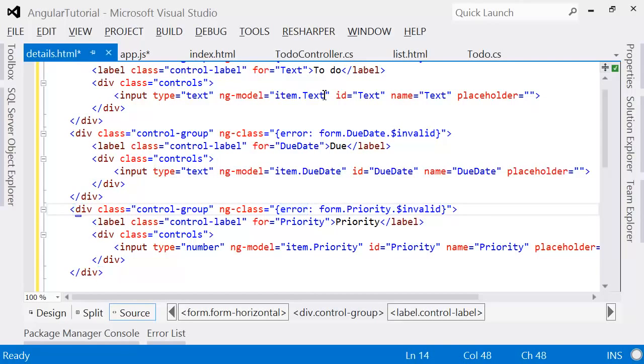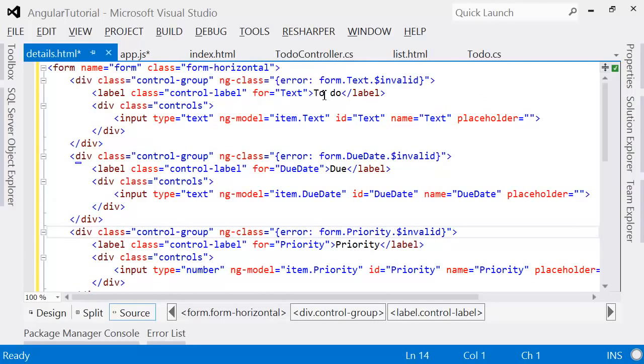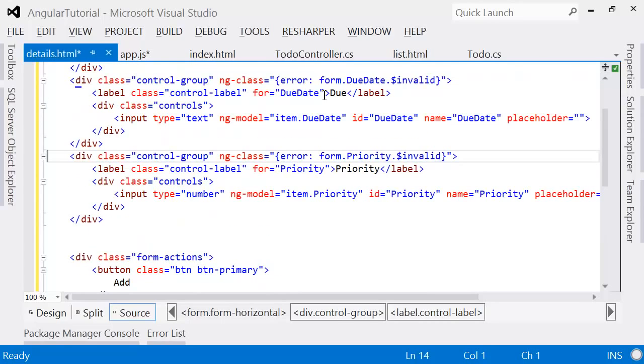So in this case, error will be added if form.priority.$invalid is true. We'll look more at validation in a future tutorial, but for now, just recognize that in your form, the field name .$invalid property will be set to true if your input does not validate correctly. So for example, in this case, if you didn't have a number in it, it won't validate correctly, which is going to cause the class error to be added. So let's try this out. That's looking pretty good at this stage.